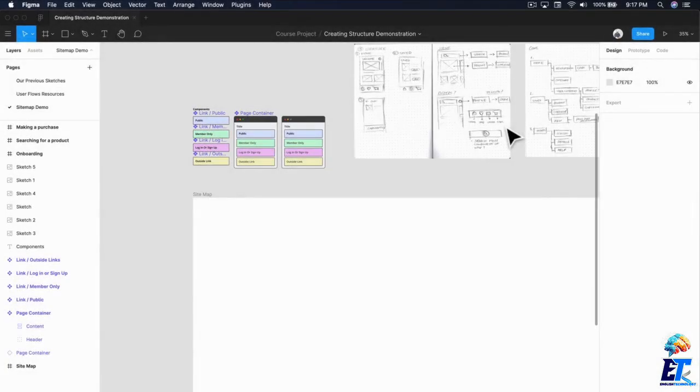Hello and welcome back. We're going to be talking about sitemaps and we're going to be building our own in Figma. But before we build our own, I want to go through a couple of different things about my process and how we can just get started on the right foot.